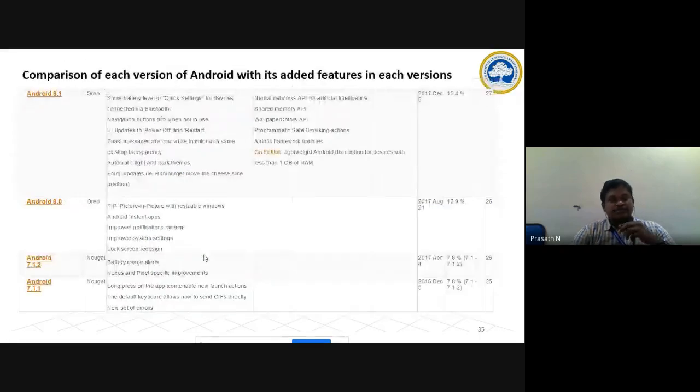Okay, so coming to Android 8, it is Oreo. Here they introduced a concept called the Go edition, which is under the developer mode. It is not for general use. It is under the developer edition. They might be testing with some low memory devices. For that, they have introduced the Go edition, with which devices with less than 1 GB can also be tested with this kind of applications. Okay, and Android 8 is Oreo. It has picture in picture with resizable windows, and a lock screen redesign has been introduced.